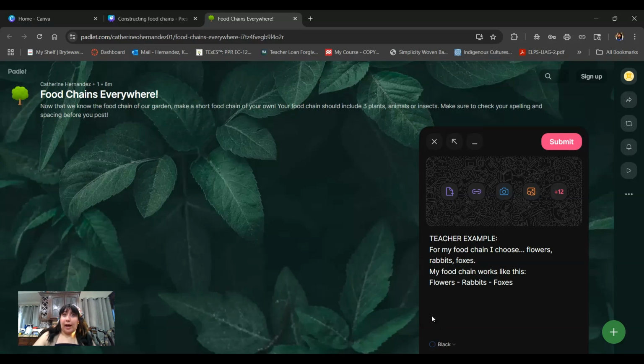You could also have a consumer and a decomposer. It's up to you. You can go anywhere in the food chain, okay? But I need 3. Flowers, rabbits, foxes. That's 3. If you're going to do, let's say, frog, owl, mushroom, that's perfectly fine. But you need to make sure it's in the right order.